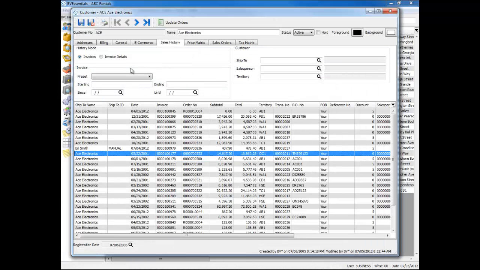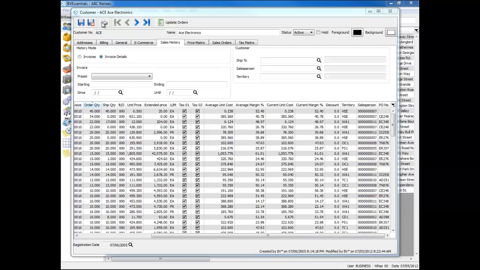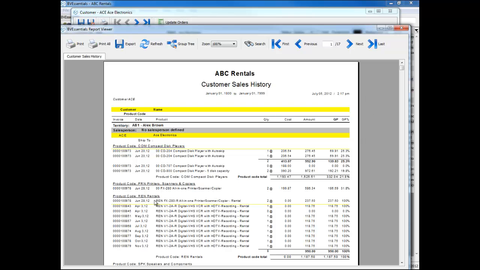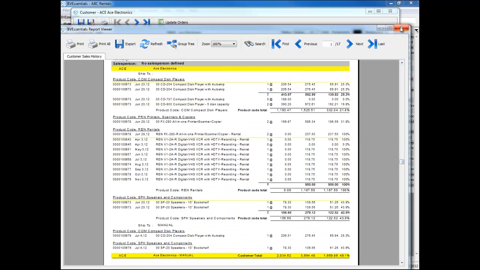If I run that same report in details mode, then it changes by putting a lot more detail in it, giving you line by line of product code and part numbers that the customer has purchased from you.